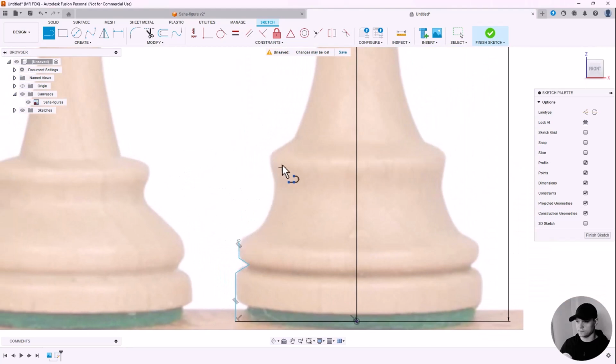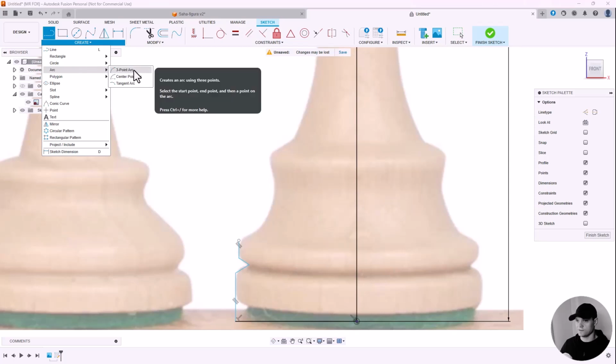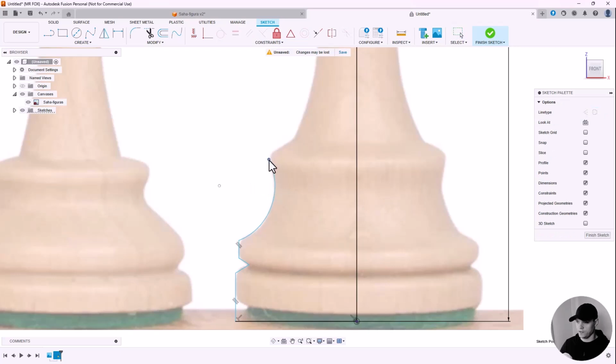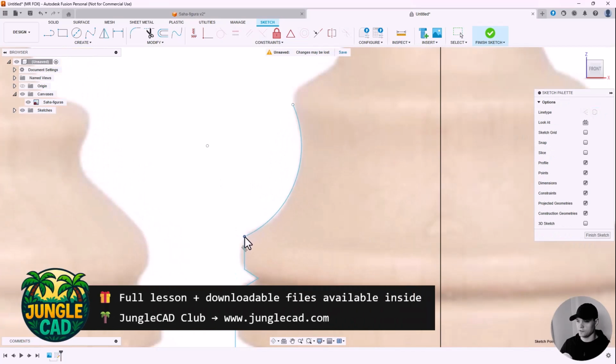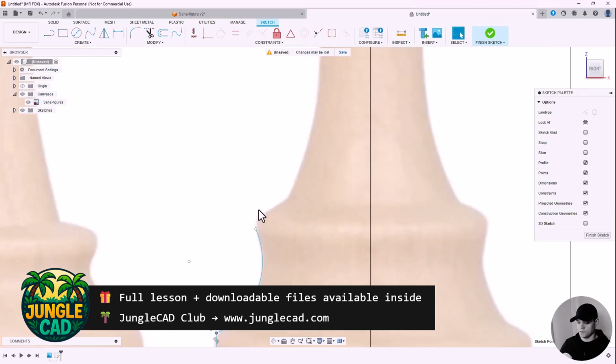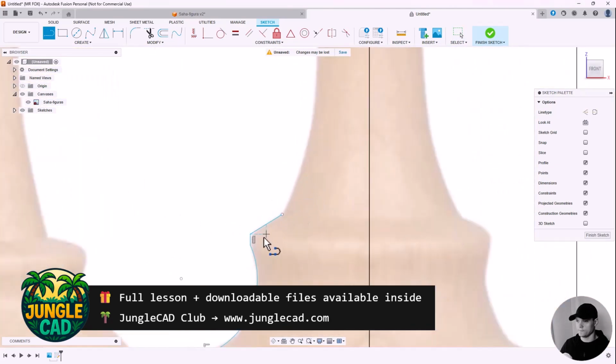To create this arc here, let's create an arc. So under create, arc, 3-point arc. The first point goes here, the second point goes here, and the third one in the middle here. Escape, and I can just adjust the position here a little bit better. It doesn't need to be that precise. Let's continue with the line tool, and I'm just connecting the dots here.